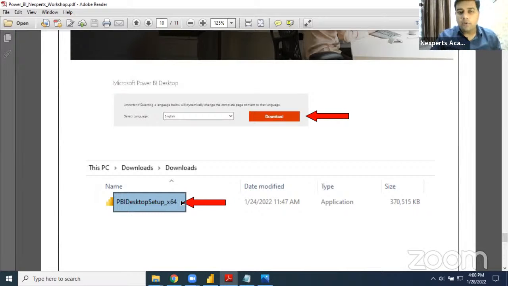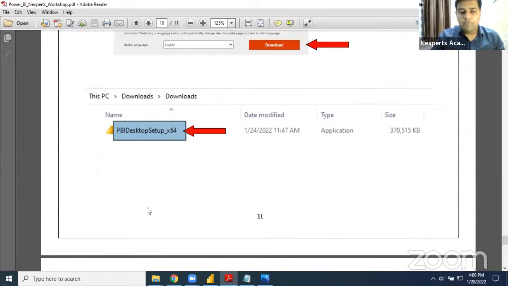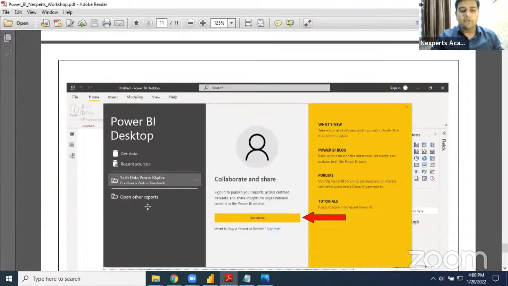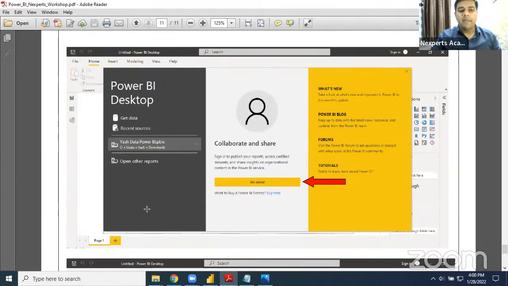And now all you need to do is install it by just clicking next. Simple installation step, guys. You just double click on the setup, accept the license agreement, and click on next. It will be installed on your local computer. Now, once you are done with the installation, this is how your Power BI Desktop will look. This is going to be the interface of your Power BI Desktop.